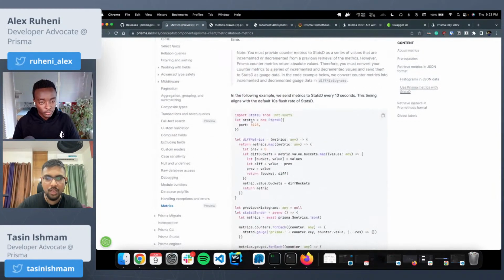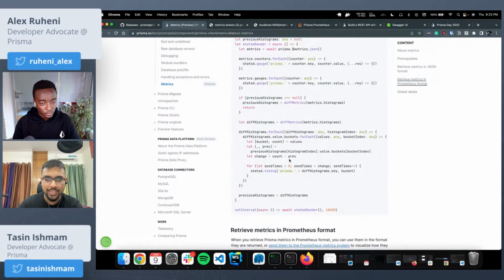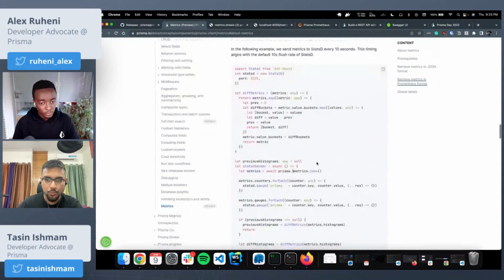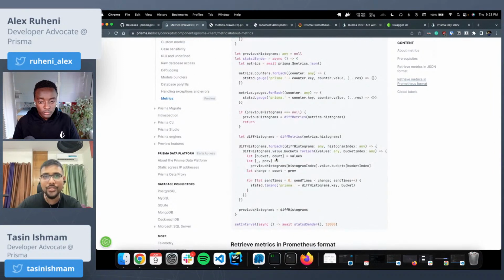So that's actually something we talk about in our documentation as well. Here's a quick code sample to get the data in JSON format and then make it appropriate for StatsD. Again, this is the basic idea, but you can use it with lots of other things as well.